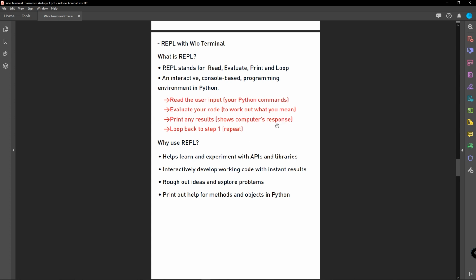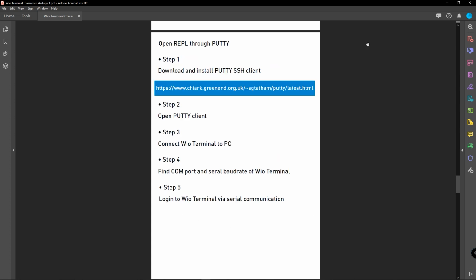In this way, you'll be able to see instant results as you type codes in the REPL environment. So we normally use REPL to help learn and experiment with APIs and libraries, also to interactively develop working code with instant results, rough out ideas and explore problems, and also print out help for methods and objects in Python. So now we will open REPL through PuTTY.